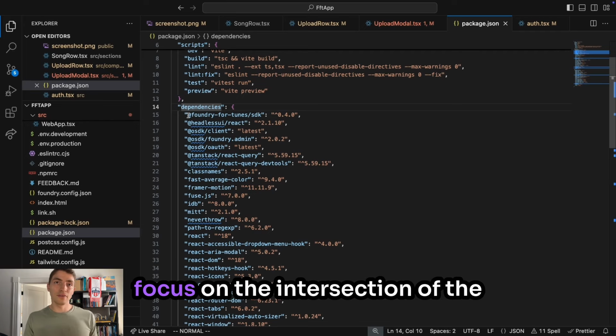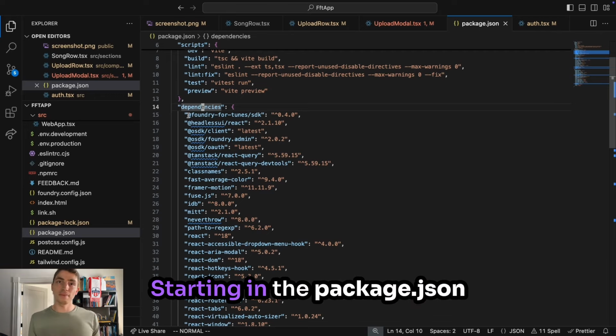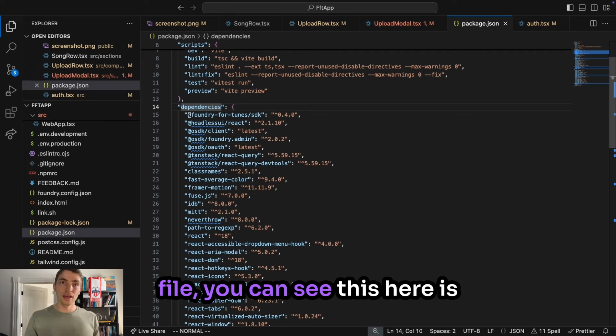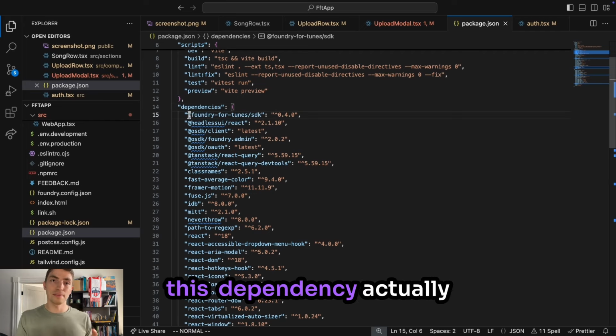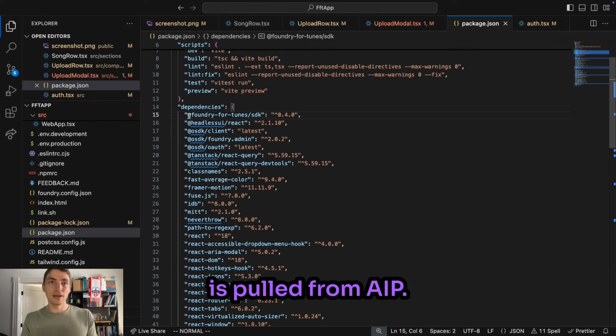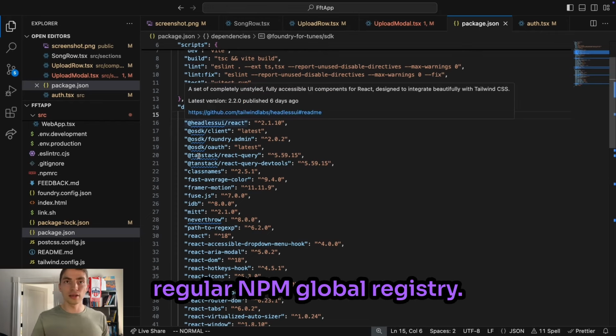Like I said before, I'm going to focus on the intersection of the OSDK and the React application. Starting in the package.json file, you can see this here is actually your Ontology SDK. How this works is that this dependency actually is pulled from AIP, whereas all the other dependencies would be pulled from the regular NPM global registry.